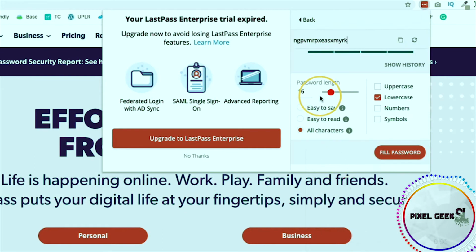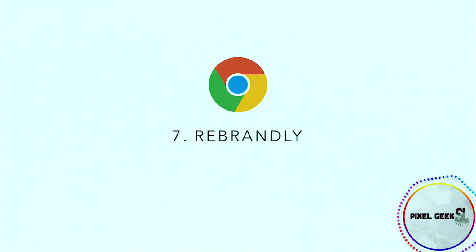So let's say you want to create a new password. All you need to do is choose the length, so let's say 16 characters, and you can choose uppercase and lowercase, numbers and symbols, a combination of all, and then save that particular password.